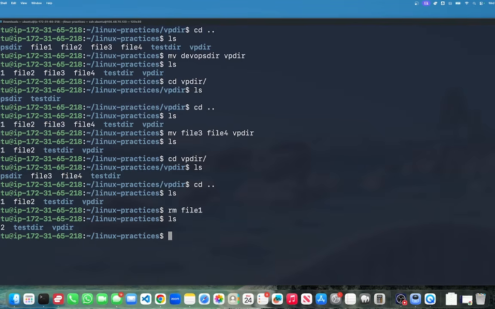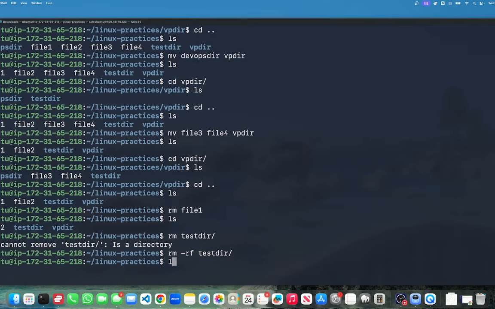I want to also show you how to delete a directory. Deleting a directory is similar to copying a directory. It won't just work. So I want to delete test dir. I type rm test dir. It'll tell you cannot remove test dir because it's a directory. So for me to remove that, I'll do rm -rf. The recursive is to say delete this directory and everything in it. Then the f is an option for force, so it's like a force delete. Then I type test dir. That way, if I type ls, we no longer have test dir. We only have file 2 and VP dir.